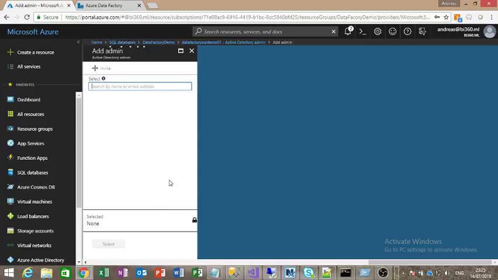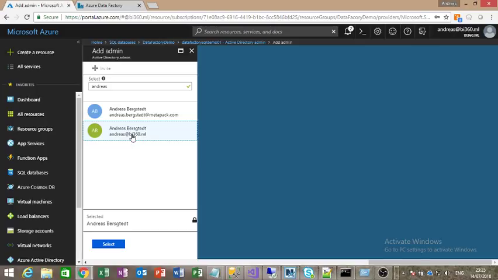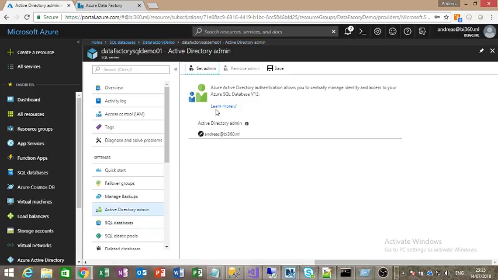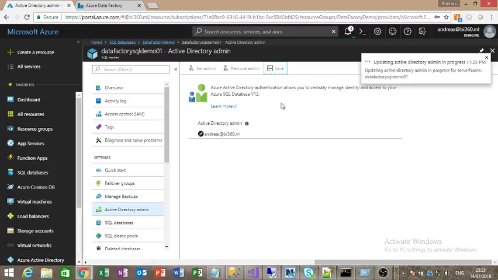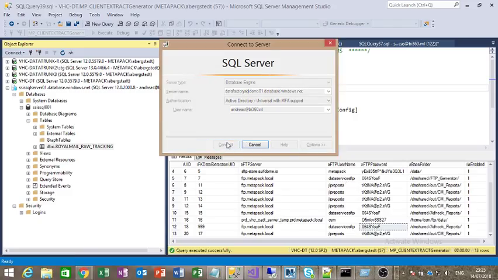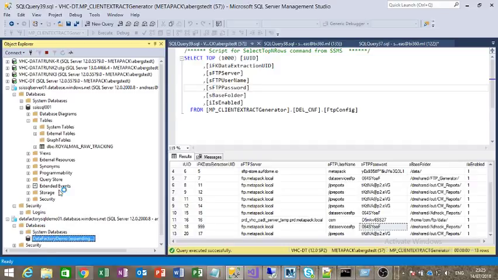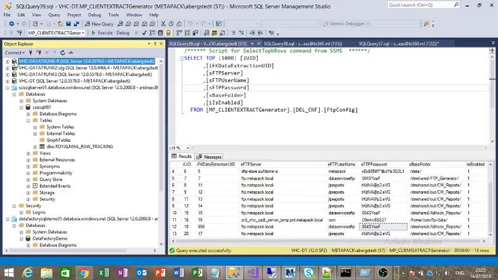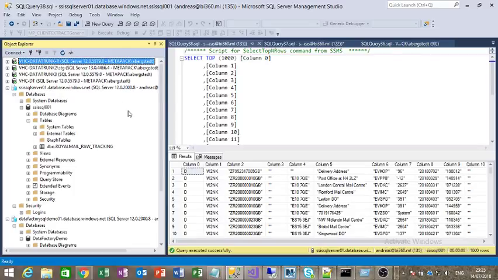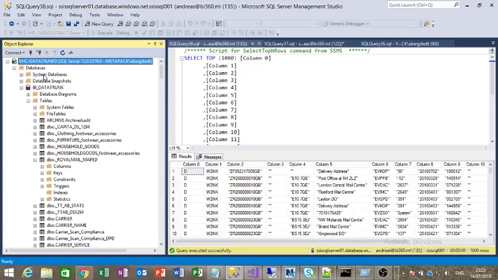Let's add myself. Save that. And now I should be able to connect. Yes. There we go. Right, so there's our database. I do have a schema somewhere. Oopsie daisy, get rid of that. That schema is here.